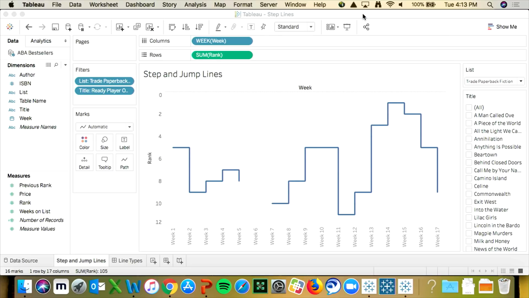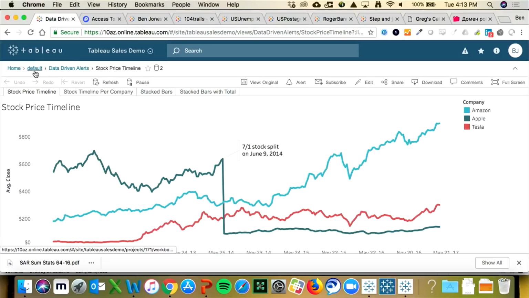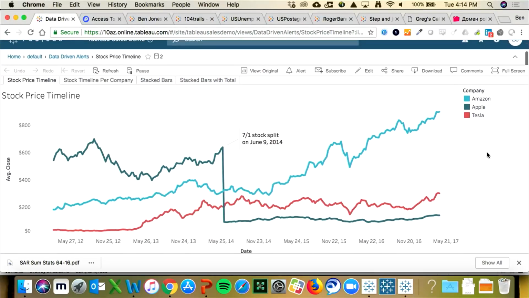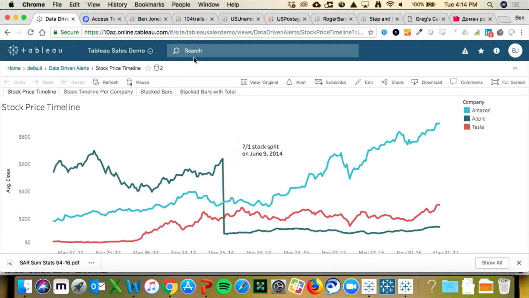Cool. I only have a few more minutes, so I want to show you data-driven alerts. Super easy. So we're going to go to Tableau Online. Here we go. I've got a stock chart here showing the stock price timeline for Amazon, Apple, and Tesla. Pretty neat.